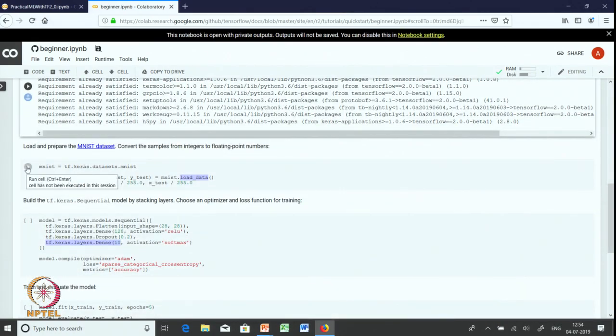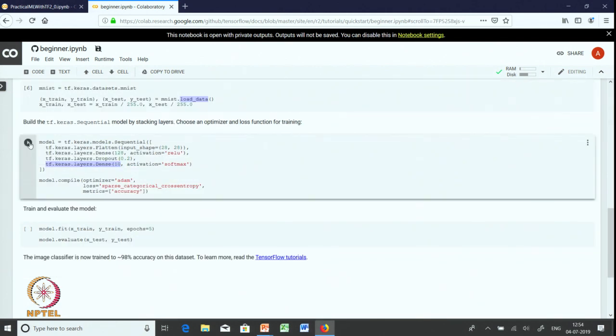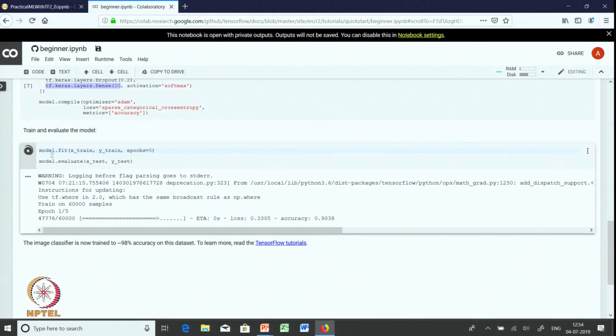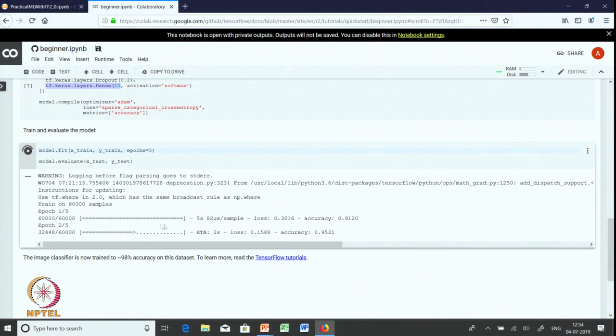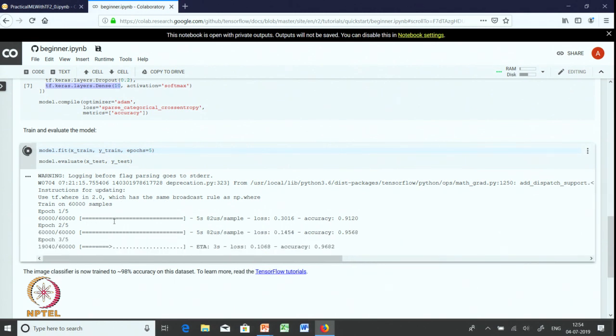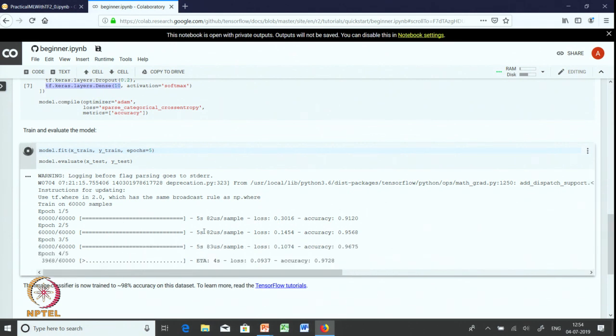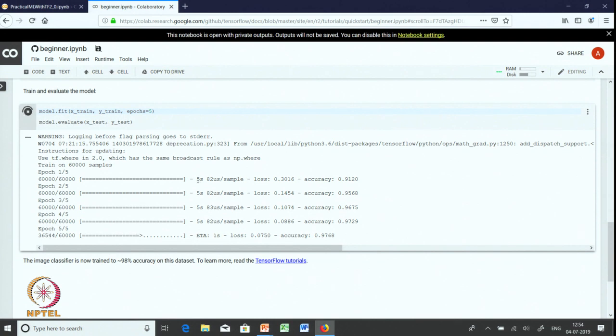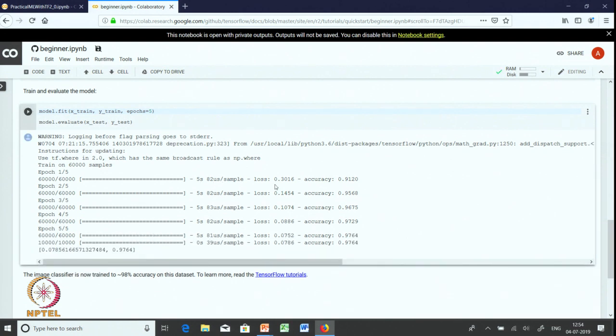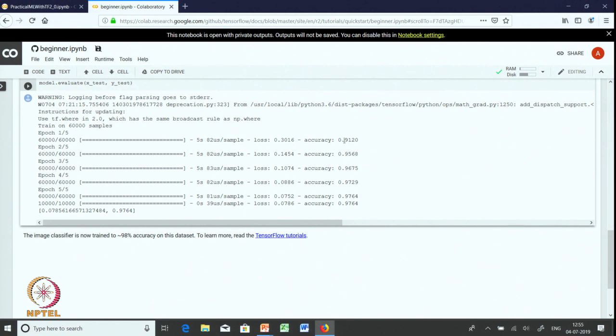Next, we load the MNIST data and normalize it. Next, we compile our model. As we press the train button, we can see that the model is getting trained and the progress is shown with a progress bar, and in each epoch we see some statistics about loss and accuracy and the amount of time the training takes per sample. You can observe that the loss is going down with each epoch, starting with 0.3, we got the loss down to 0.07, and the accuracy is going up. We started with an accuracy of 0.91 and it has climbed all the way up to 0.97. So we started with 91% accuracy, and after the 5th epoch we have an accuracy of 97%.